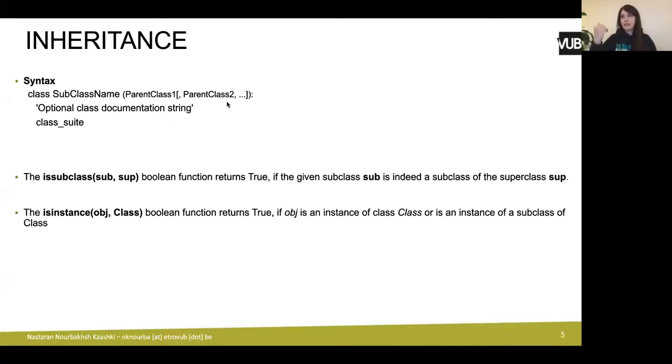We can inherit from different classes, from multiple classes, but we need at least one class if we want to have inheritance. And we have an optional docstring, and we have the class suite. We have two functions which help us detect if a class is a subclass of another class, or if an instance is an instance of an existing class. So let's see how they work.